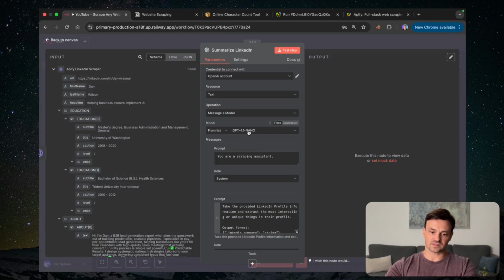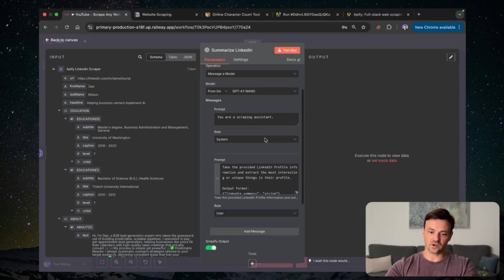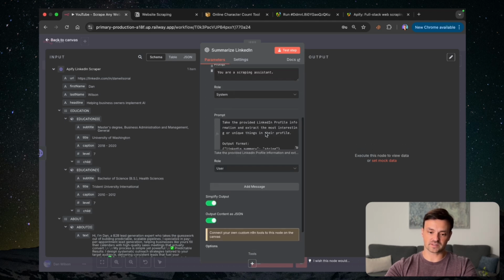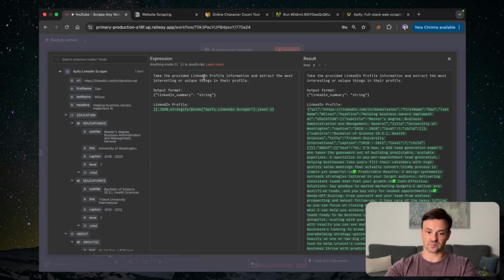I'm going to also set this to a 4.1 nano. I'm going to tell it you are a scraping assistant, and I'm going to give it a user prompt that looks something like this. Take the provided LinkedIn profile information and extract the most interesting or unique things in their profile. I'm going to give it an output format, which is JSON, and then I'm going to give it the LinkedIn profile.